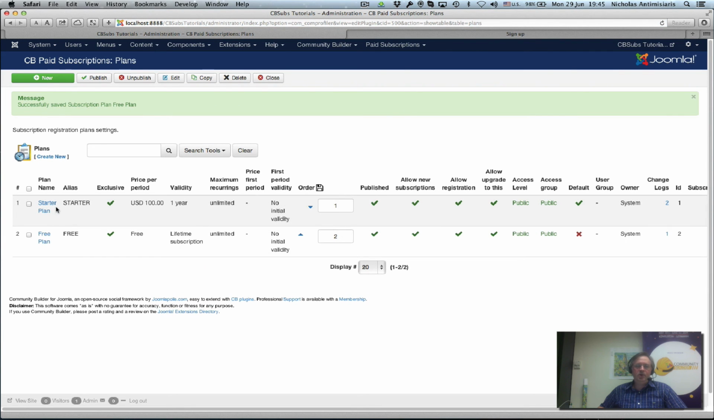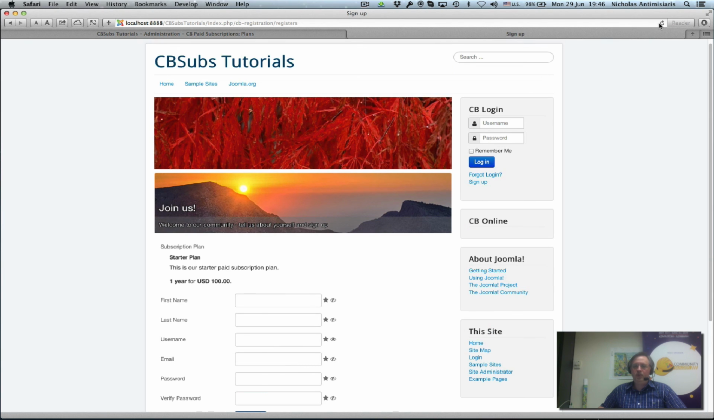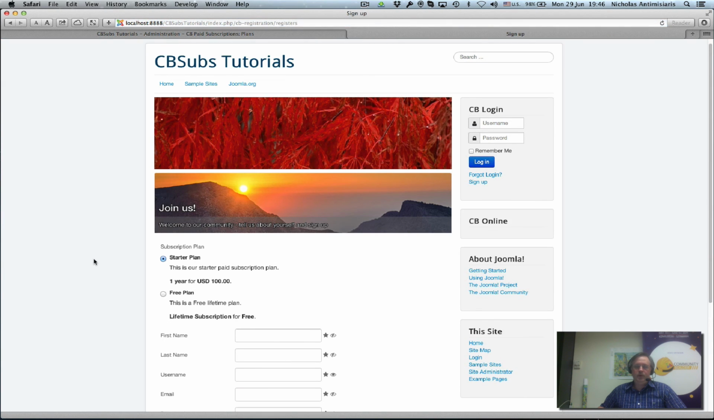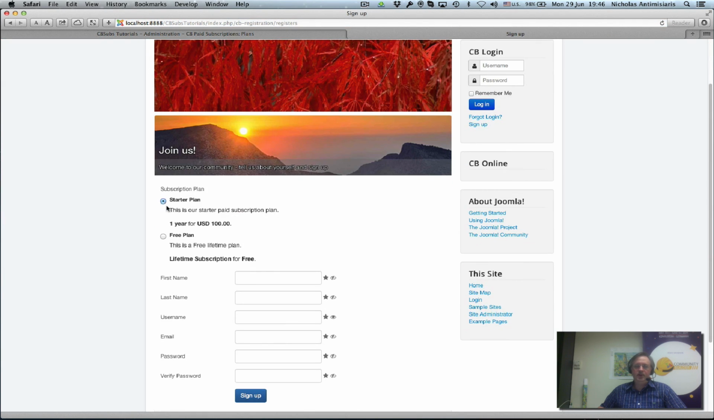Okay, so we have the starter plan, the free plan. The default is the paid plan. And we see here they're both exclusive. That's what this means, basically somebody has to select one or the other. And what we see in the front end registration form, if we refresh, we'll see that the starter plan is selected by default. We can actually select the free plan.